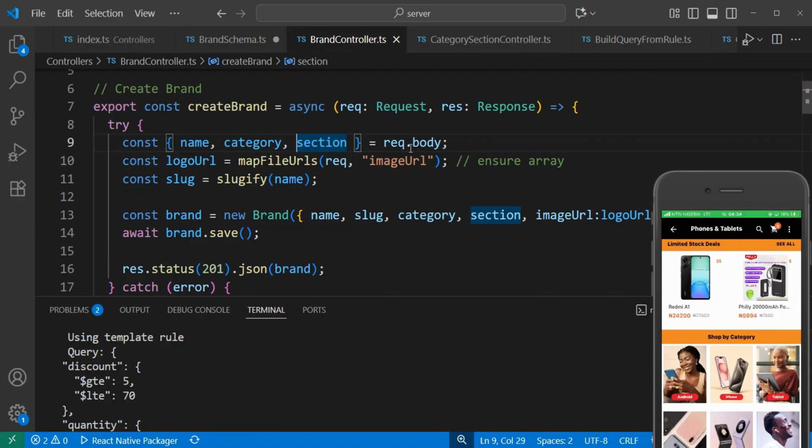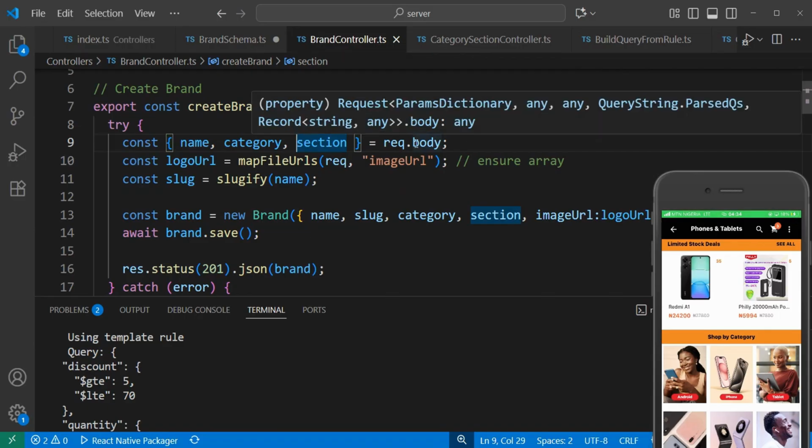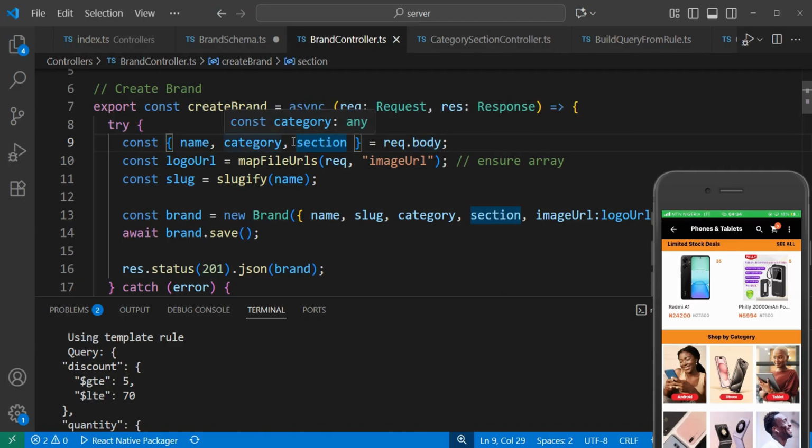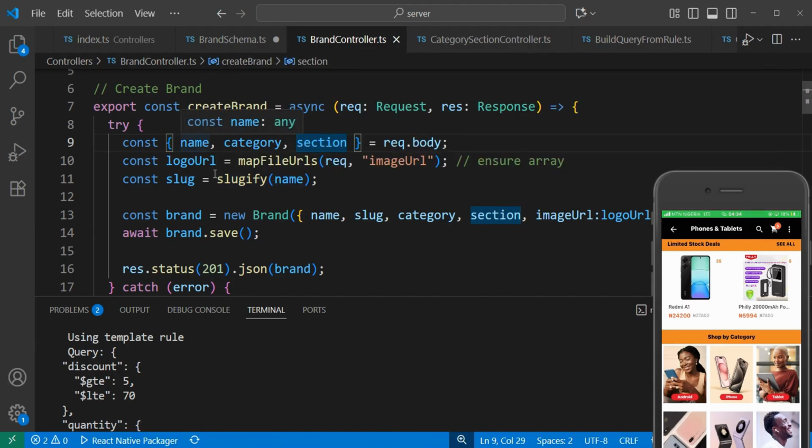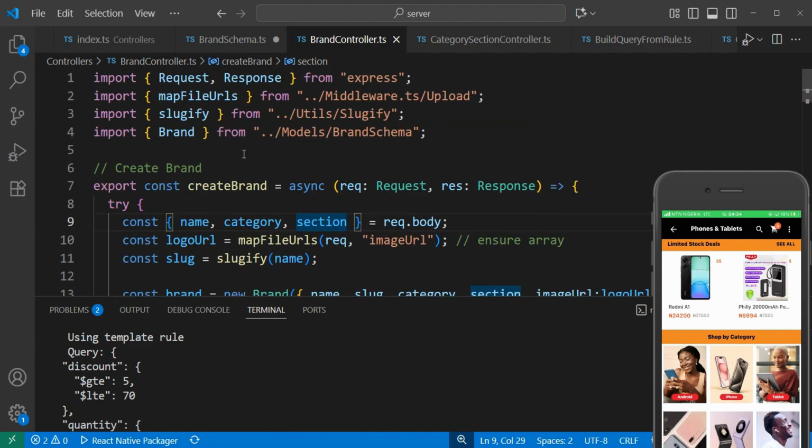With the structure of the request, the request body has the name, category, and the section. The slug will be provided through our Slugify using the name, so that's why we didn't add it. Then the image, we'll get it through our map file URL, and then we'll use the logo URL for our brand. So we can come here. Let me quickly show you all that.